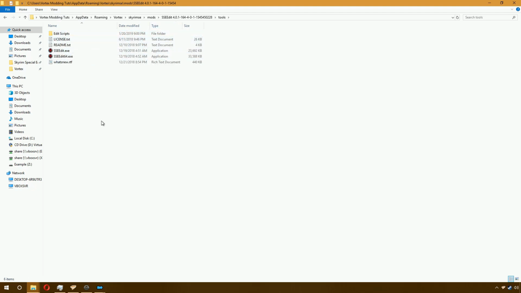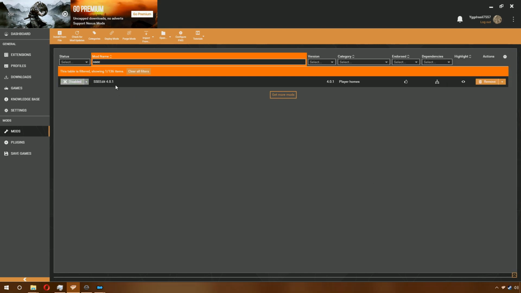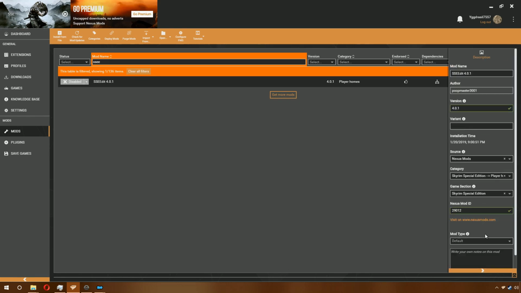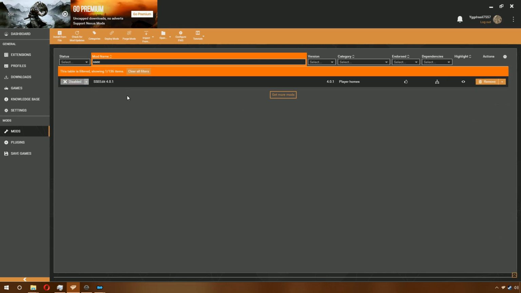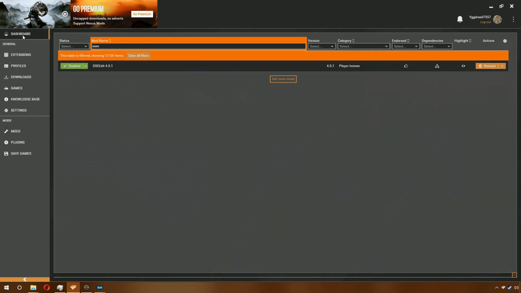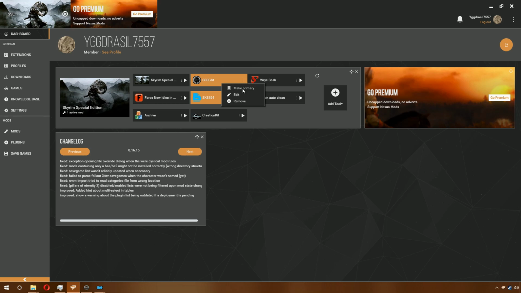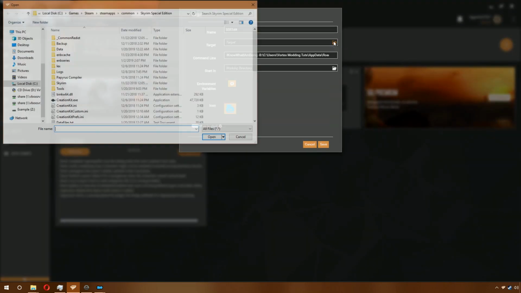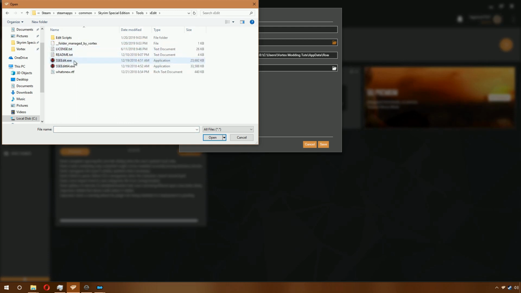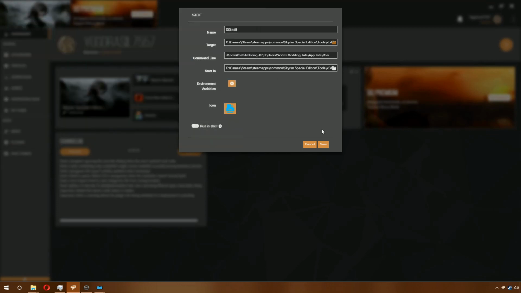After this, go into the Tools folder in SSE Edit and create another new folder titled Xedit. Copy everything within this. Now go ahead and double click on SSE Edit, change mod type from default to D-input, and enable SSE Edit. Now go to your dashboard, select the 3 dots beside SSE Edit, click Edit, click the folder icon, go to Tools, Xedit, and select SSE Edit 64. Hit Save.